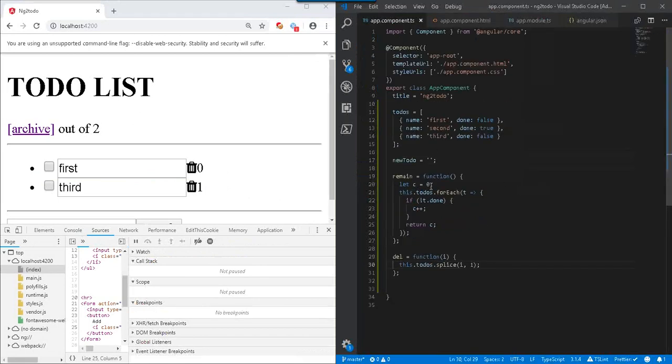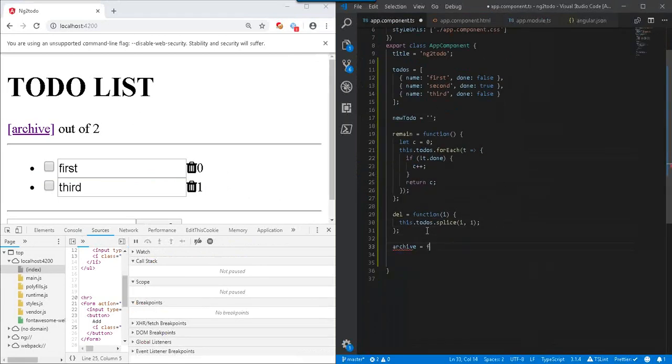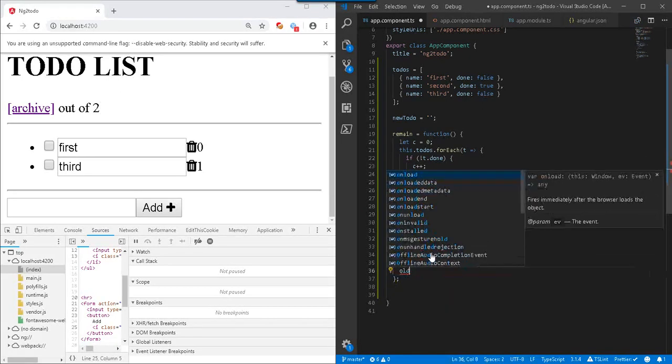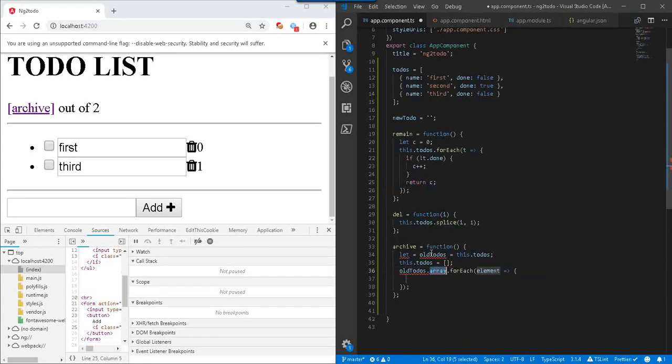At this point, we've got the remain, we've got the delete. We can go ahead and define archive, bring that in. And with archive, we basically want to remove everything that's done. So in that case, what we're looking at is sort of holding an old todos variable for the current data set. And then we take this.todos and we empty it, make it an empty array. And we'll say oldTodos.forEach, and we can do another iterator looping through our array.